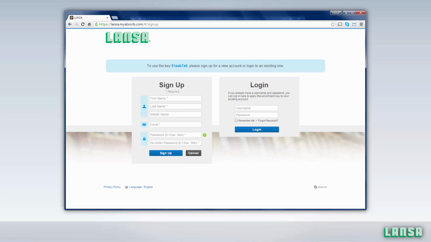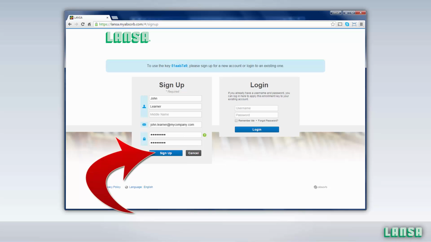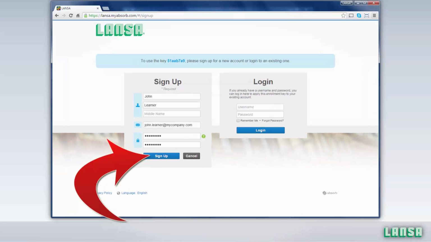To complete the enrollment process, enter your first and last name. Middle name is optional. Next, enter your email address. This will become your username. Then, create and verify your password. Finally, click the Sign Up button when finished.